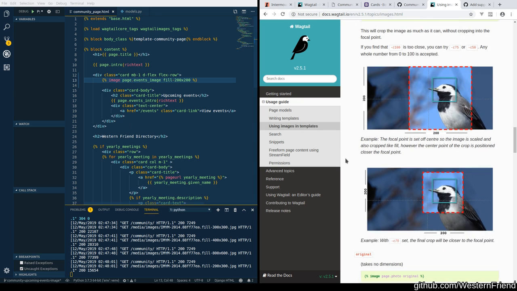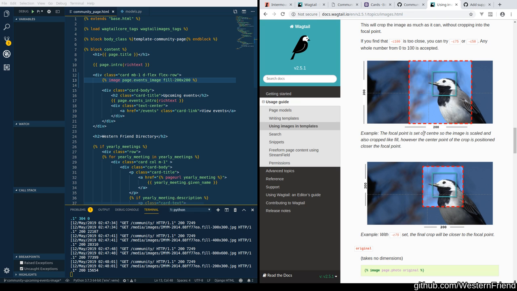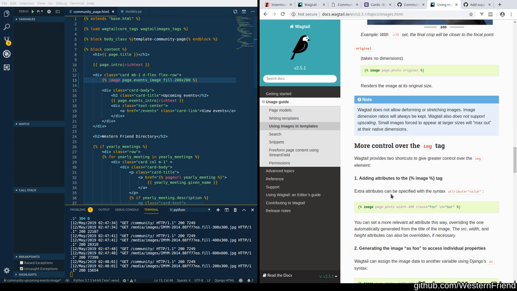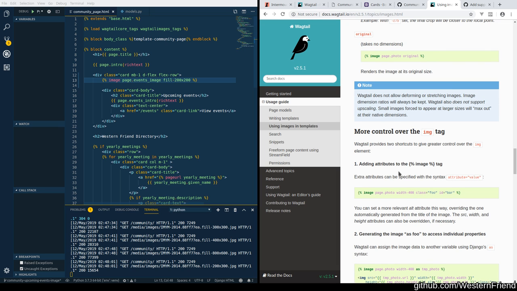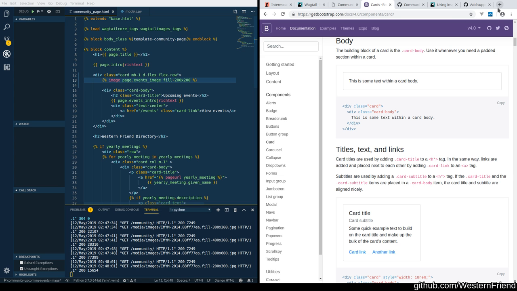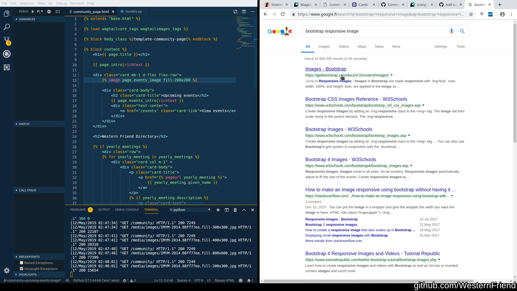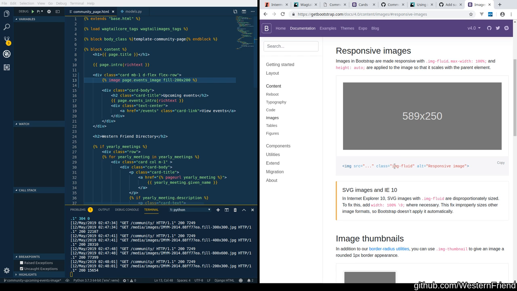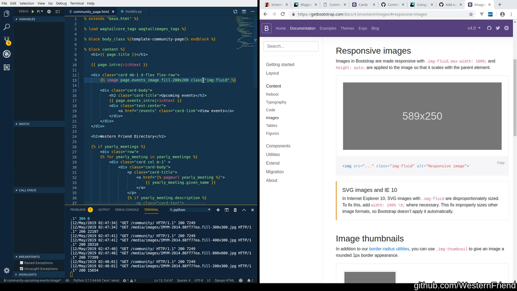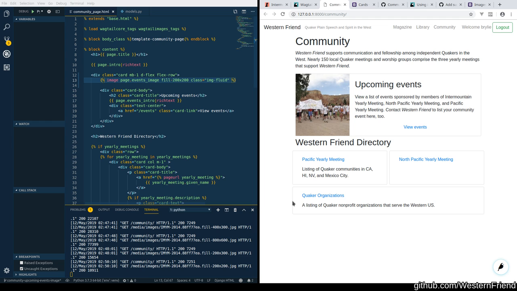Trying to figure out what the ratio should be, the aspect ratio. Is there a responsive image tag I should be using? I might need to add this class. All right, there we go. I can deal with that, that's good. And it's kind of cropping around the focal point.